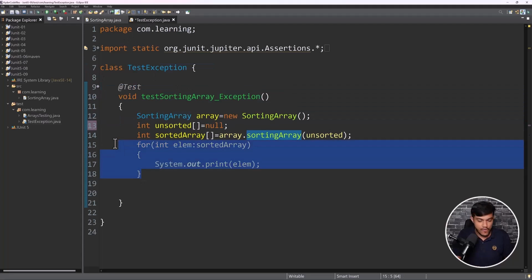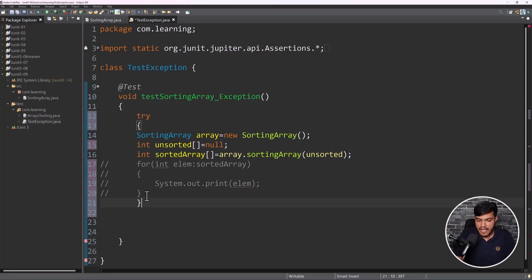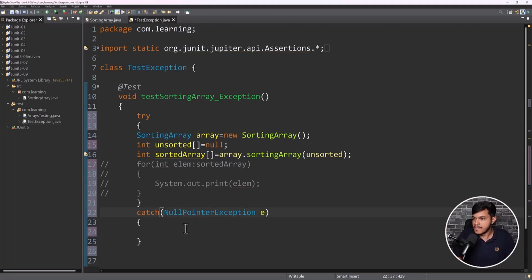So what I'll do here is, for now, I'll just comment this out, and I'll handle it within a try and catch. Very simple. First step, I'll say try, and then I will say catch. And you know very well, in Java, the catch block will get executed only if there is an exception. So I'll catch NullPointerException, type maybe e. And within this I would like to give system.out.println, I will say exception generated.